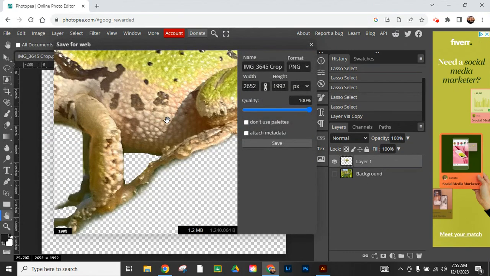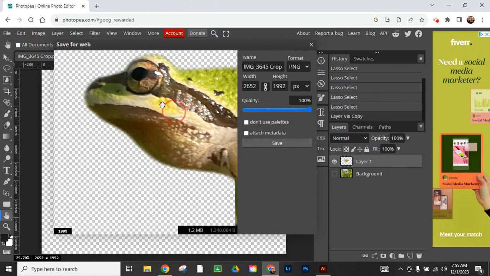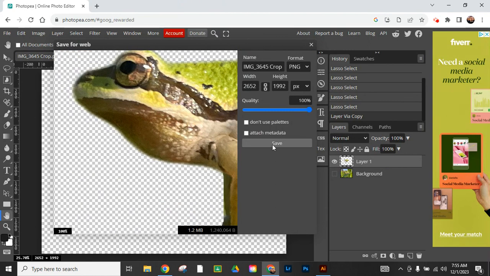Don't worry about this zoomed in version. That's not how it's going to save it. It's just a preview of what it's saving it as, and you can go ahead and click Save. That's it.